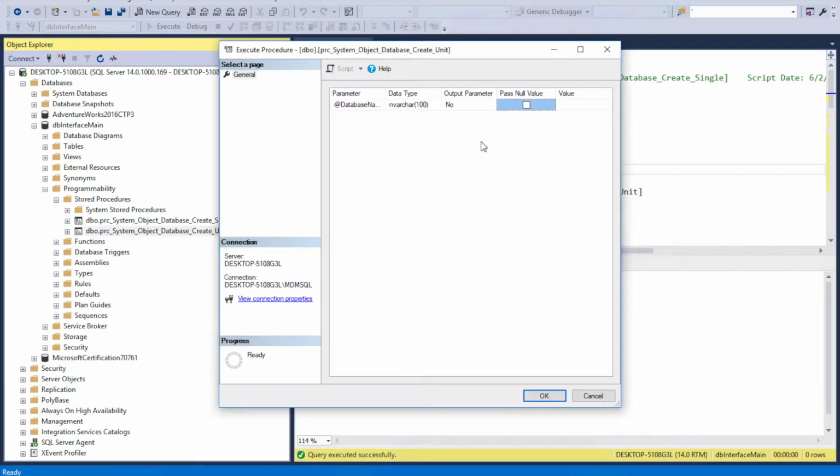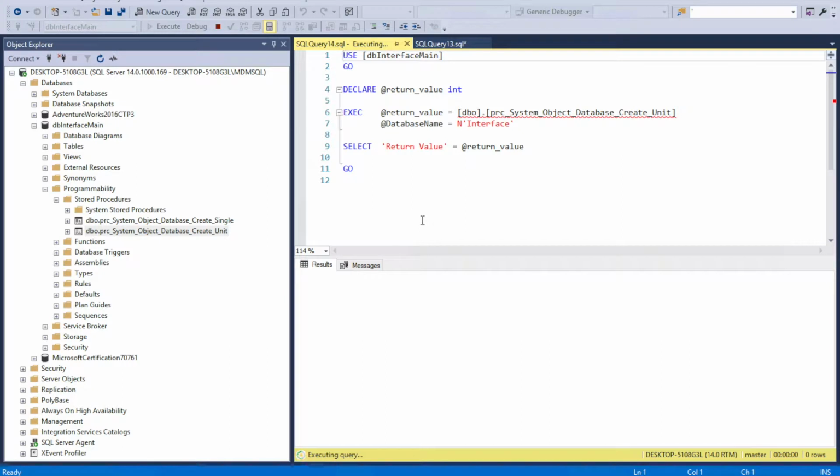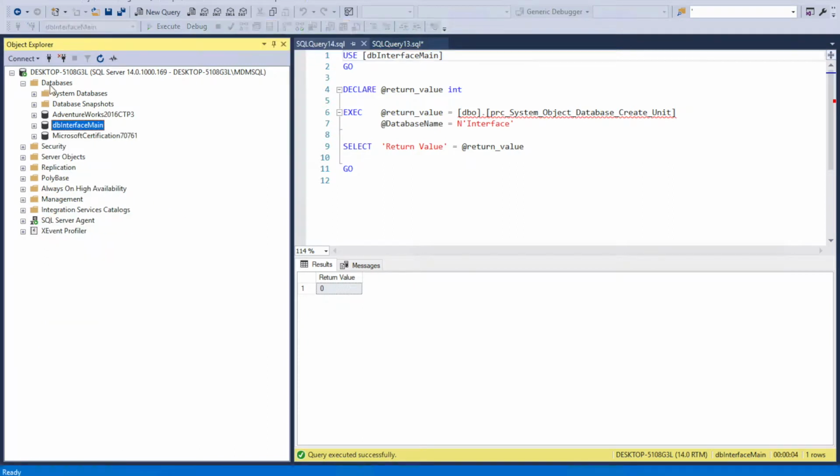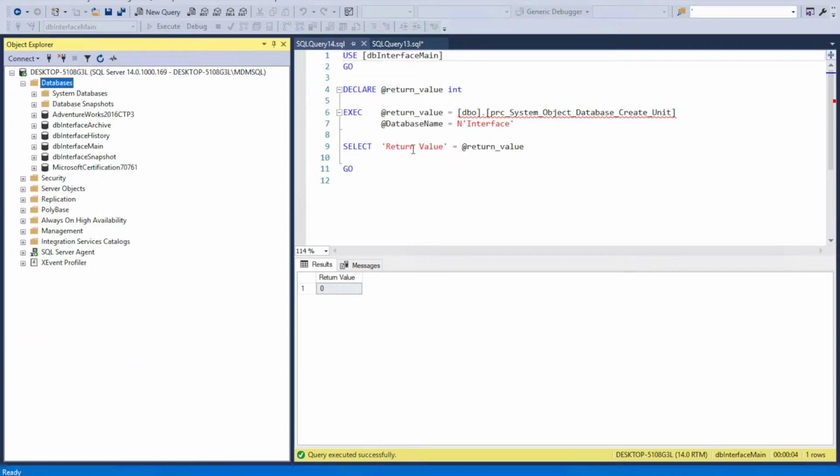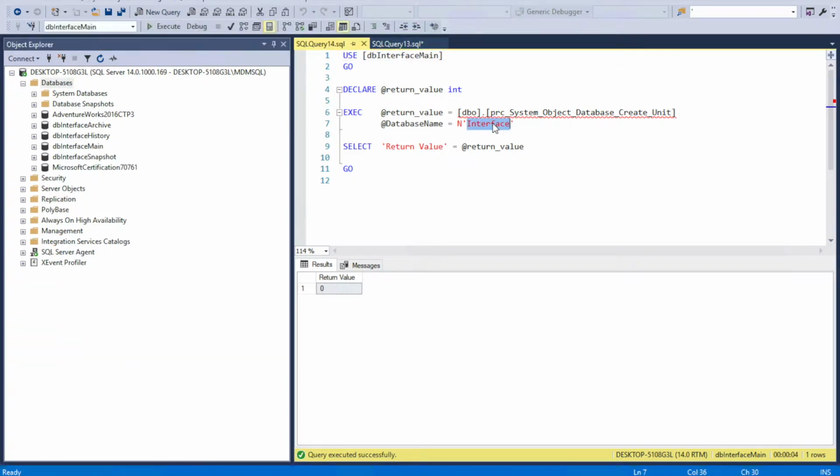So I want to test it with interface, knowing it will skip interface main because our create single has the if exists check in it. And I just need to refresh. It looks good. We have our history, archive, main, and snapshot databases.